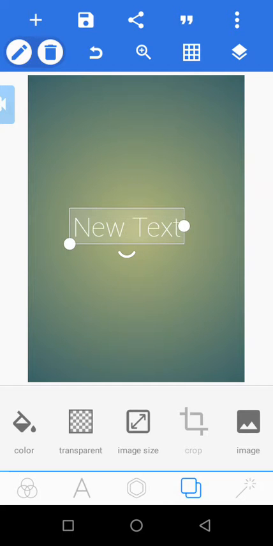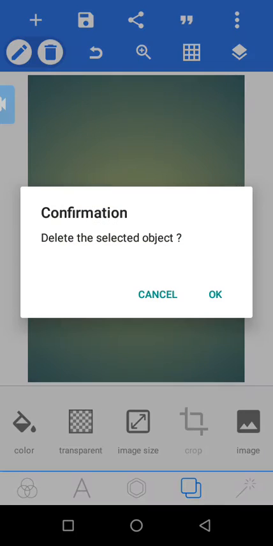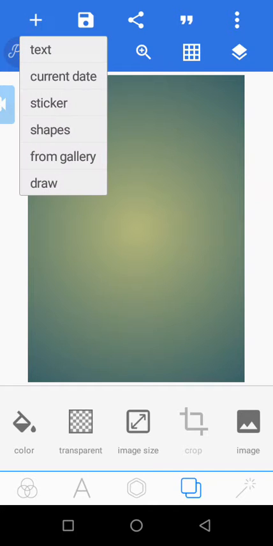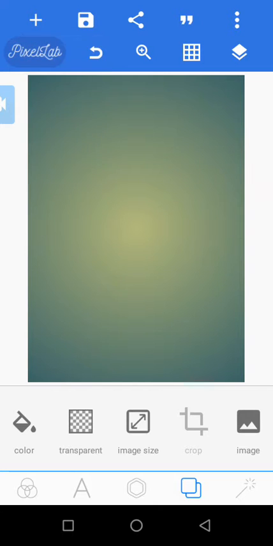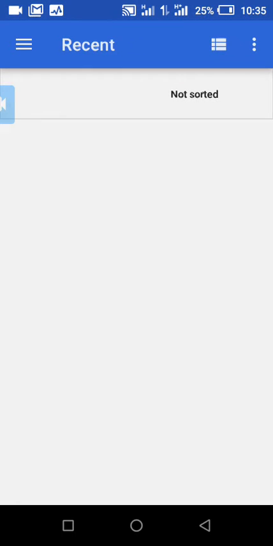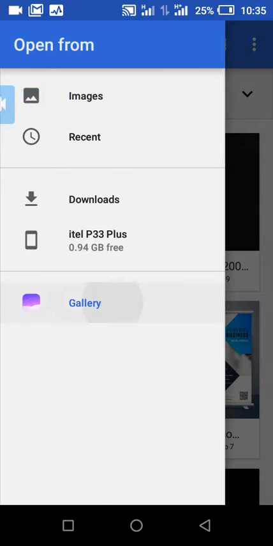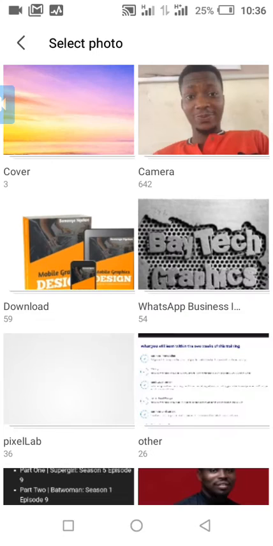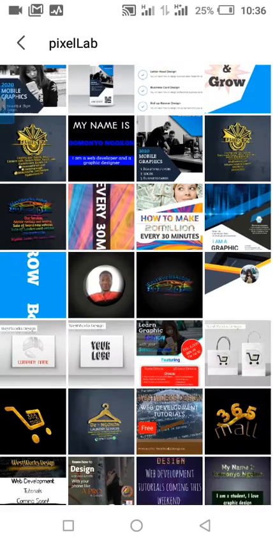So what we are going to do, we will delete this text here. Click on delete. OK. Then the first thing we usually do is to click on this plus button here to bring in our template, what we'll be looking at to design. So I'll come here, click on this place, go to gallery. From gallery, I'll go to my gallery, click on here. Then I'll look for the image I want.